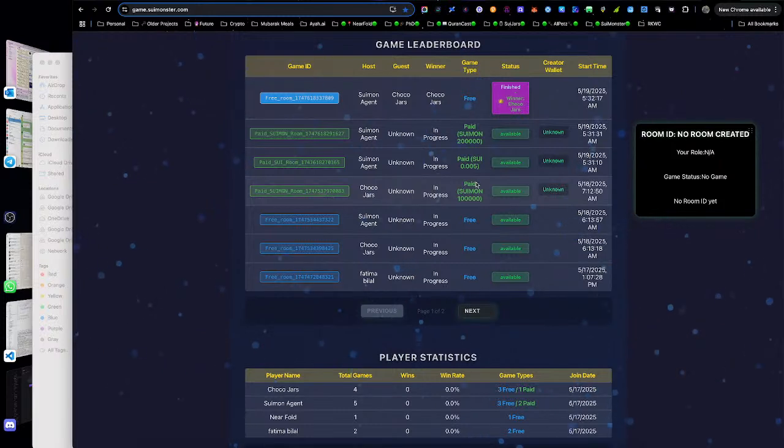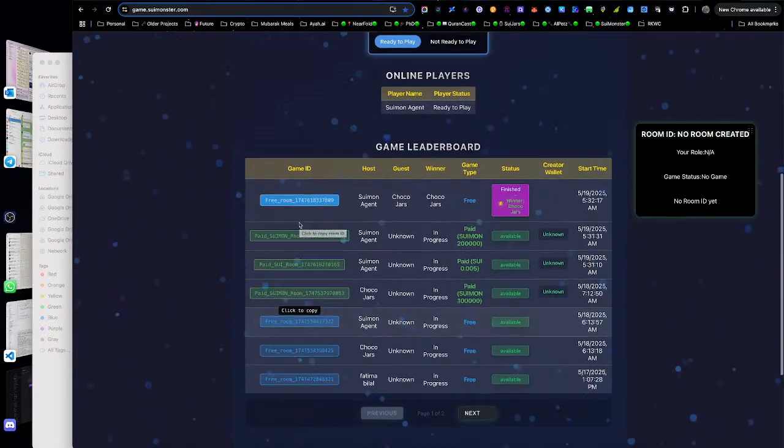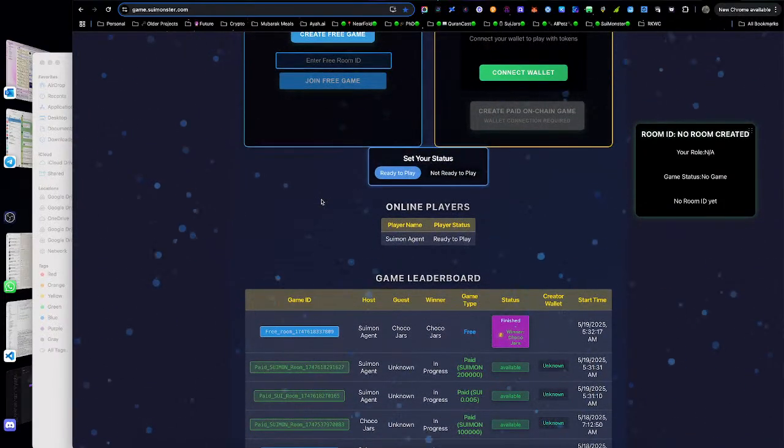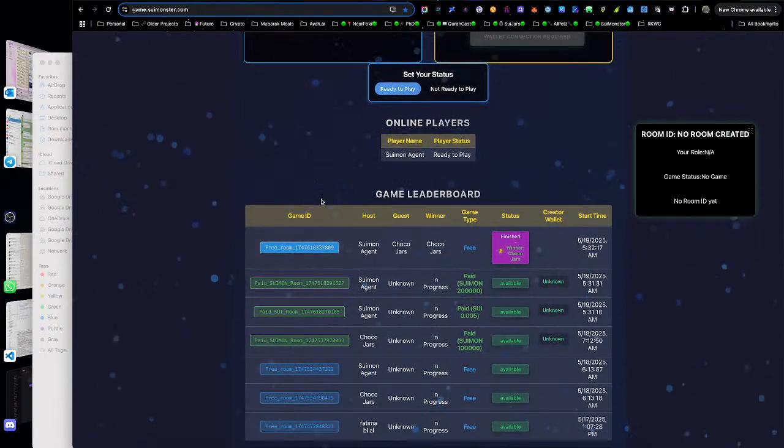Now, if you look at this one, you see, click to copy. If you click on it, you have copied this game room ID, which you can share with one of your friends who is online, and he will just log in with his Google account and place it over here, and then he'll be able to join the game. So I will go through it step by step and I will try to be as slow as possible.